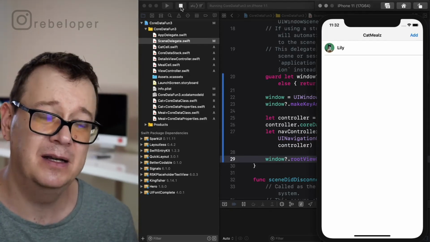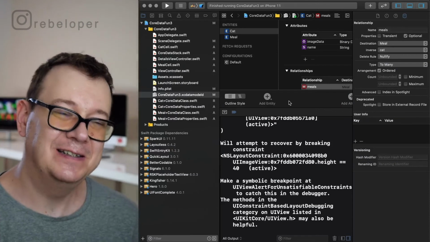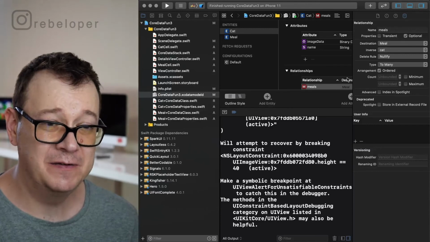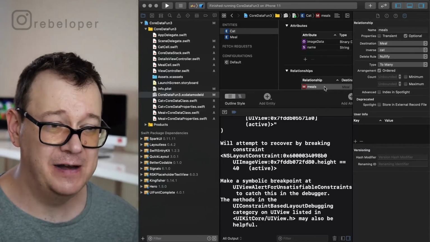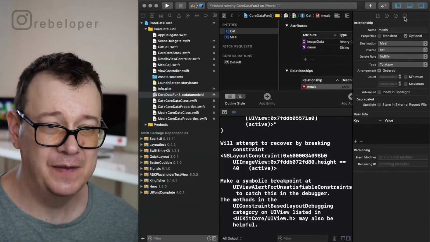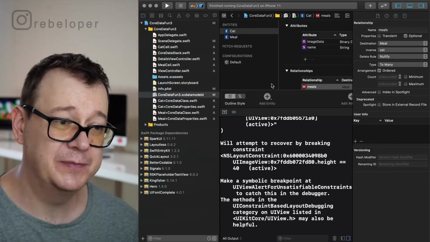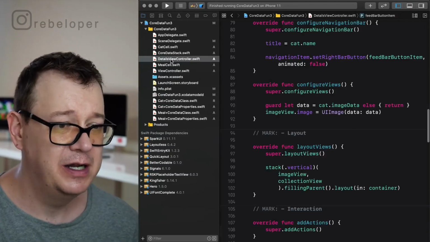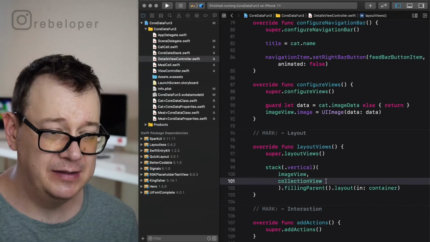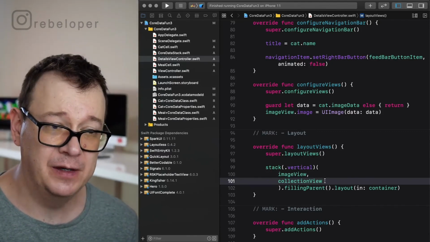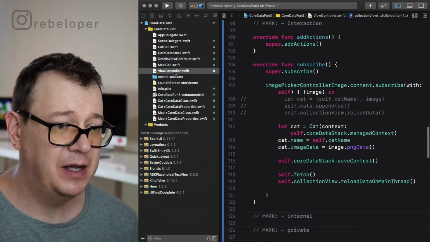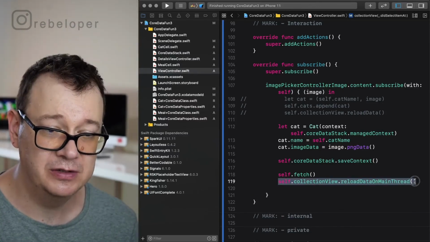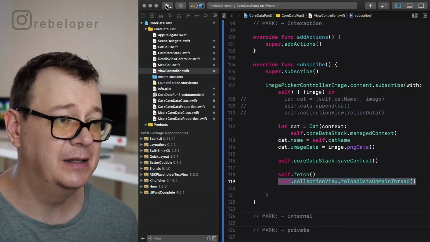Let me just debug a little bit deeper. So after a little bit of debugging, I have come to the conclusion that you need to change a little bit of things. So just select cat and the relationship, and then select this, and then select ordered. So that's one thing that you need to add. Then go to our details view controller, and in the stack, just delete the spacer there. And finally, under the view controller, after the fetch, you need to add self.collectionView.reloadData on main thread. So go ahead and append all of those.